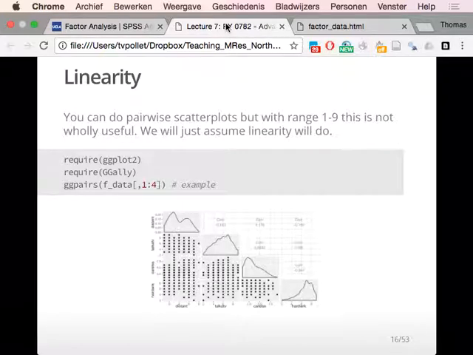Linearity: you can do pairwise scatter plots, but with a range of 1 to 9 that's not very useful perhaps. I've done some here, using ggplot again, and I've just done this for the first four items: distant, talkative, correlate, hardworking. It will plot the correlations, which are too small for you to see here, but you should be able to see on your screen. It will also show you the curves, so that's just how it's distributed, and it shows the scatter plot between those two variables. So you can get a quick overview.